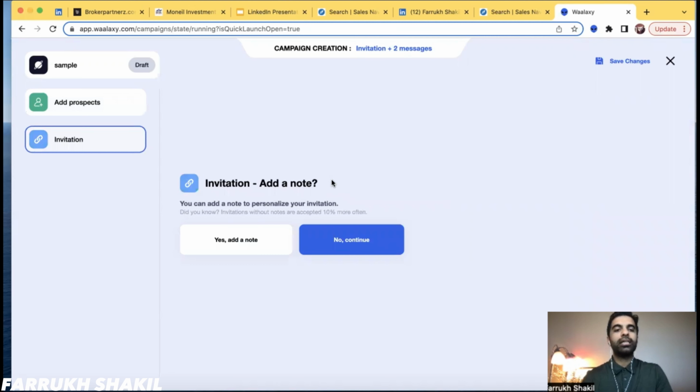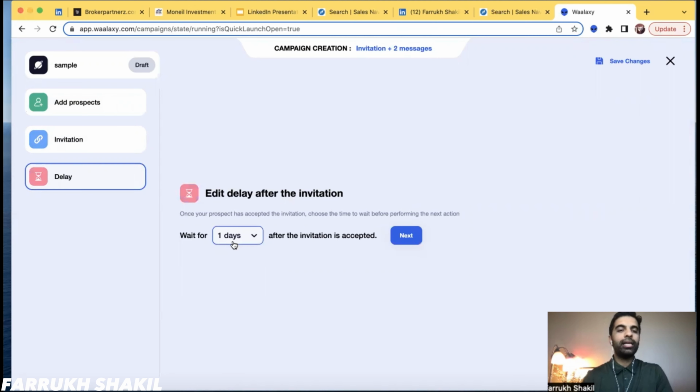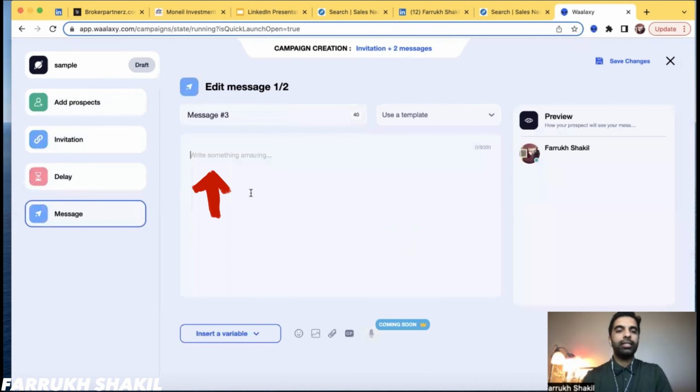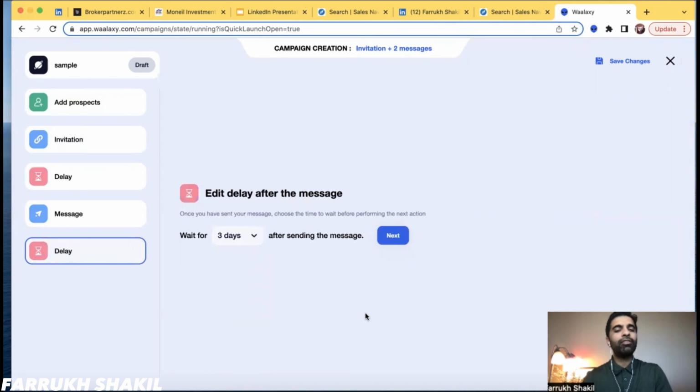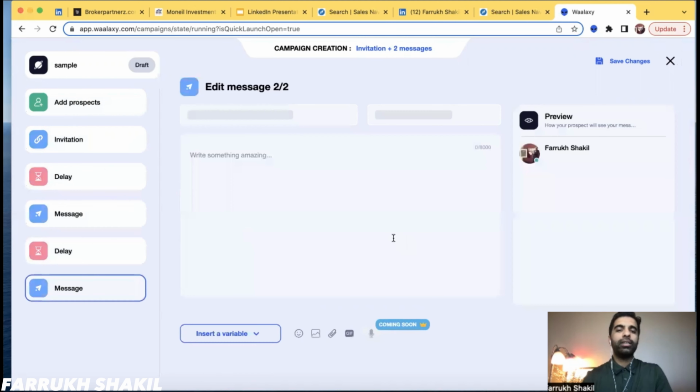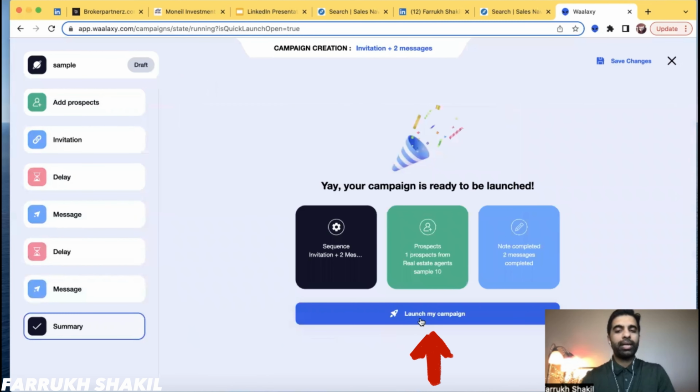Then it's asking us invitation, add a note. Again, you can add a note, but we don't want to add a note. And then we enter a delay. I like to do 2 days. Next, and then you type up your offer here or your message, and then you confirm. And then after 3 days, after you send the first message, then you send another message, and then you confirm, and then launch my campaign right there. So that's all you do.